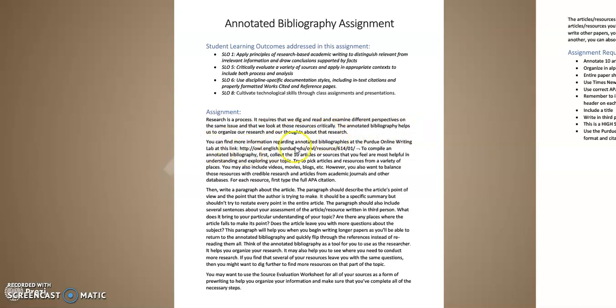You can find more information regarding annotated bibliographies at the Purdue Online Writing Lab. I've given you this as a resource in the Basic Writing Principles resource that I gave you earlier. That was a link there. If you go to the Purdue OWL website, you can just type in annotated bibliography and you can get a little lesson or a little source that they have for you there.